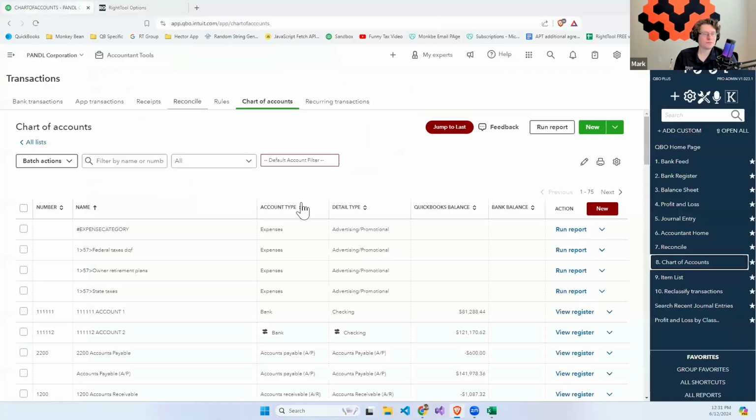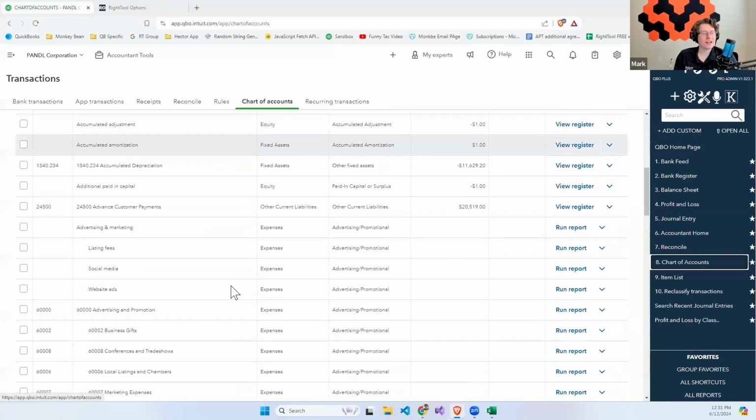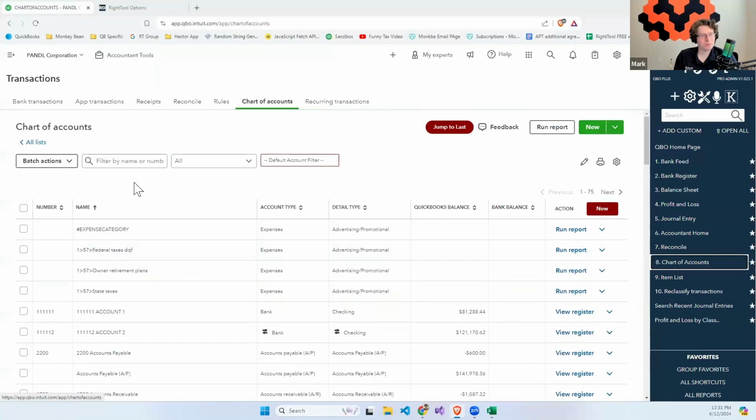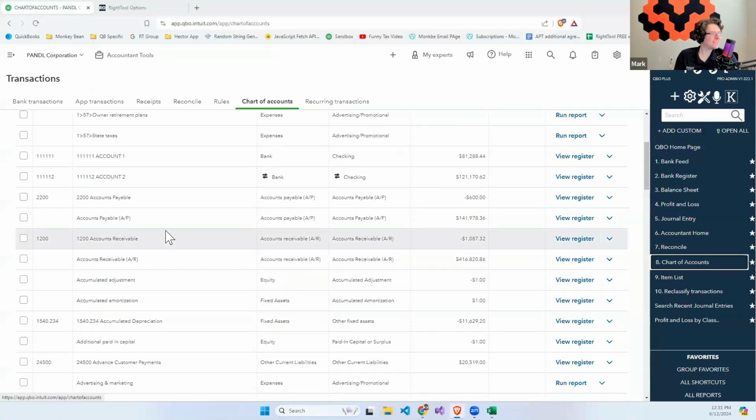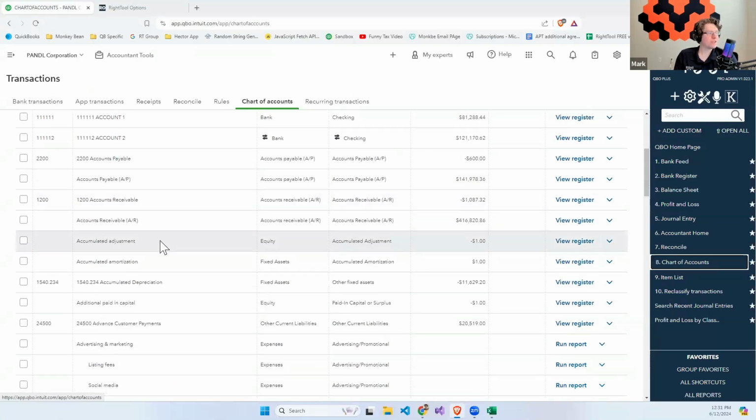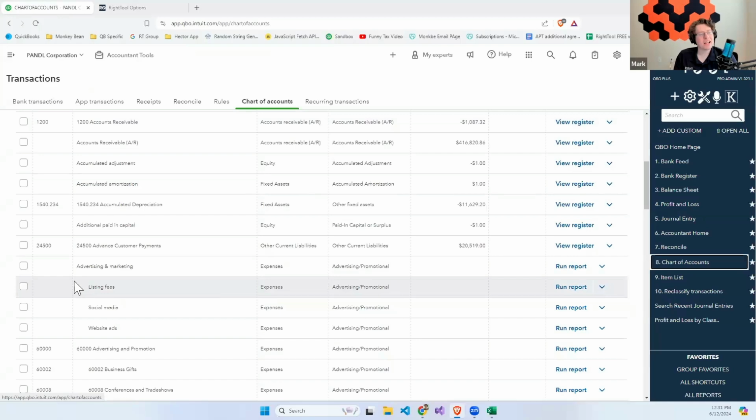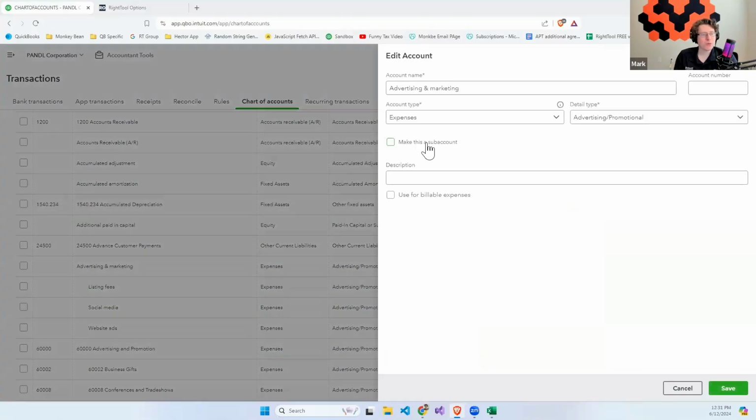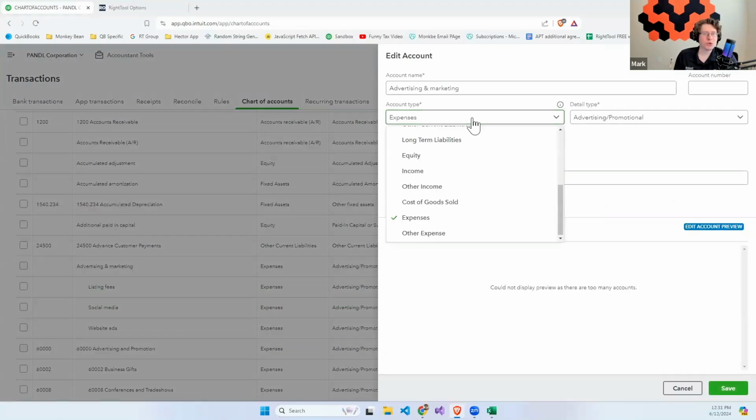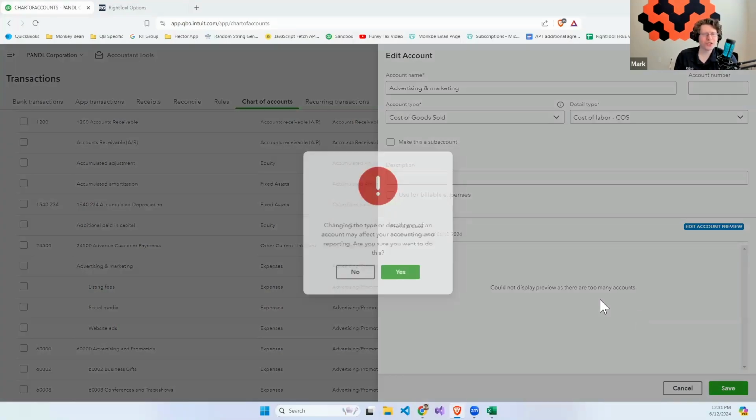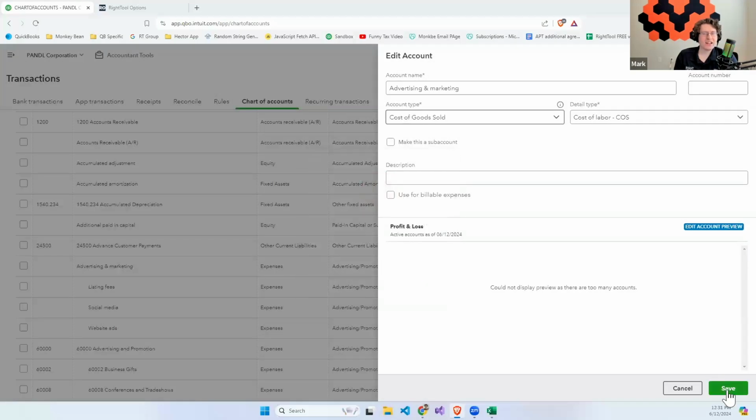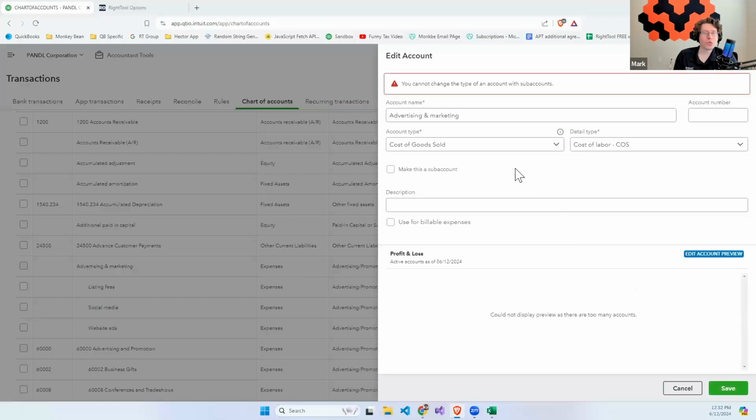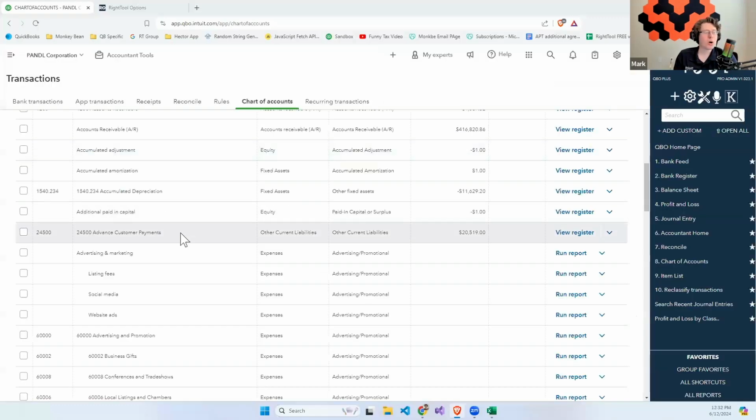Inside of that, you can see inside of here, like I have all of these accounts. When I'm inside of these accounts, I can actually come over into here, and you'll notice that when you click edit on an account, so let's say I wanted to change advertising and marketing from an expense to cost of goods sold or something like that, and then say yes. What will happen is because this has sub accounts, it cannot change it, and it'll give you a little warning up top. You cannot change an account with sub accounts. So this feature is at the moment pretty simple.